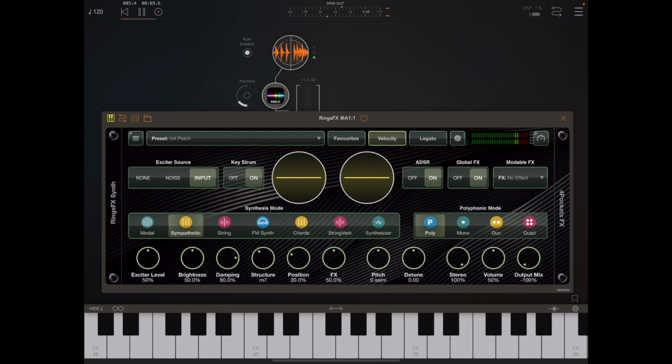Now if I engage RingsFX, everything goes quiet. But we can use this output mix knob down here in the Rings interface to fade between the original drum beat and the output from Rings. So I'm going to pan the output mix all the way to the left so we can't hear the drum beat.